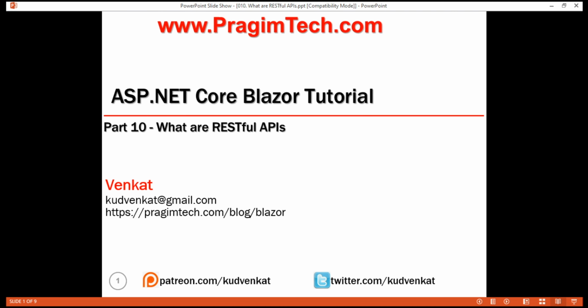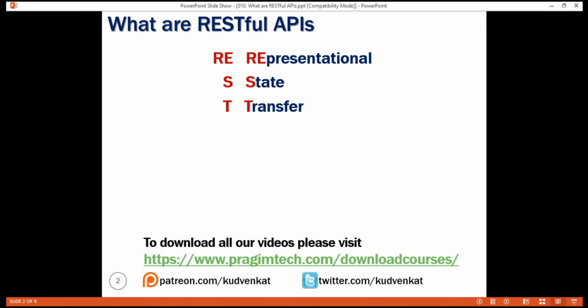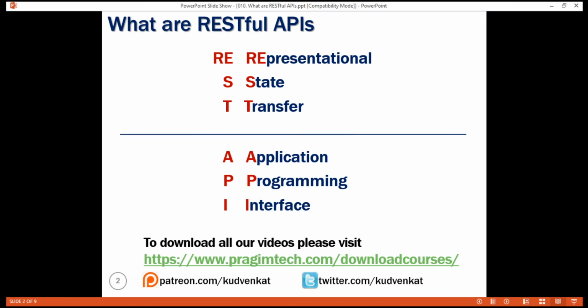The word REST stands for Representational State Transfer. In simple terms, it's a pattern for creating an API. Well, what is an API? API stands for Application Programming Interface. Abbreviations are okay, but what is the use of a REST API? Well, in simple terms, a REST API allows applications to interact with each other and exchange data.